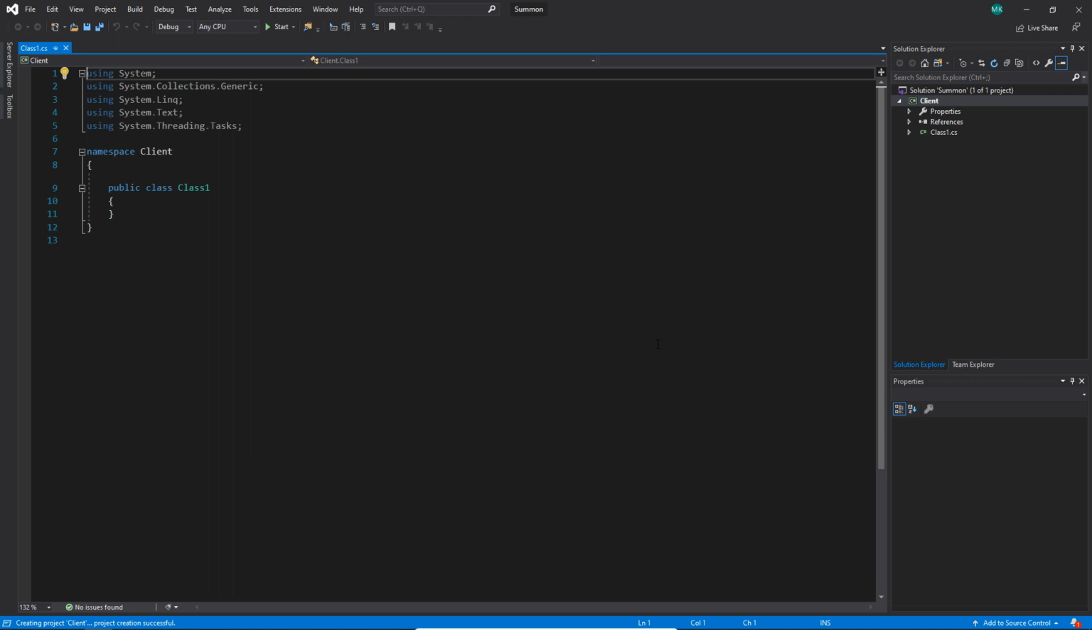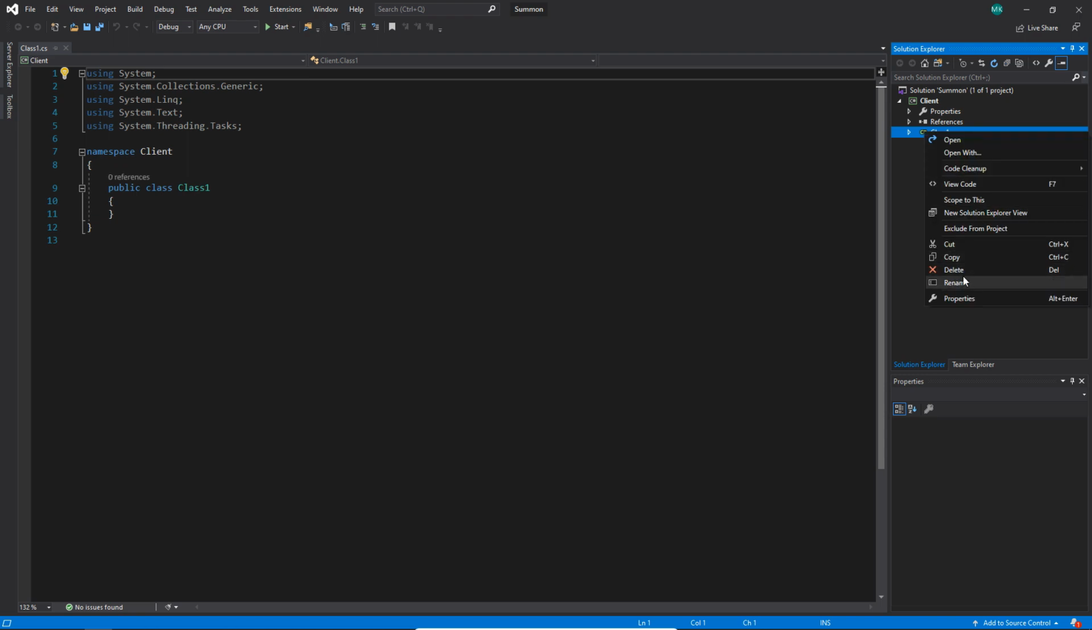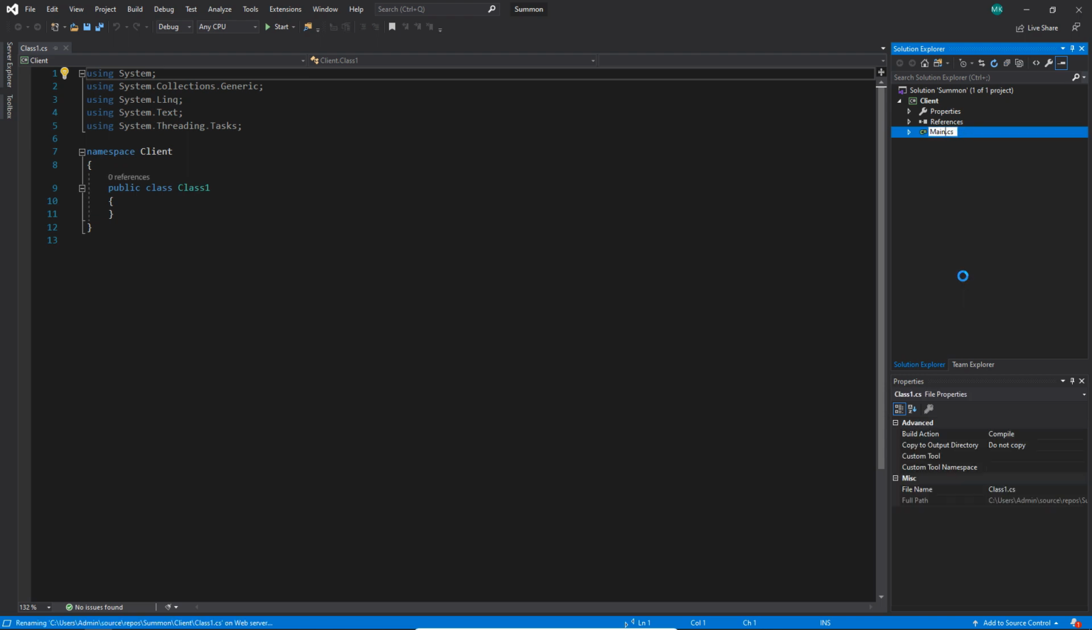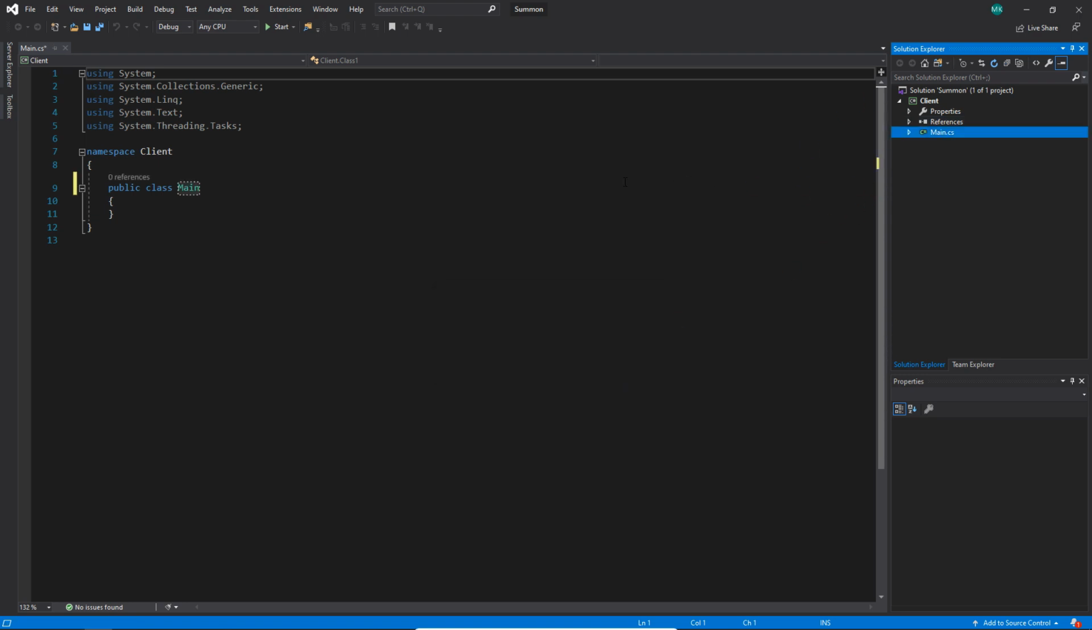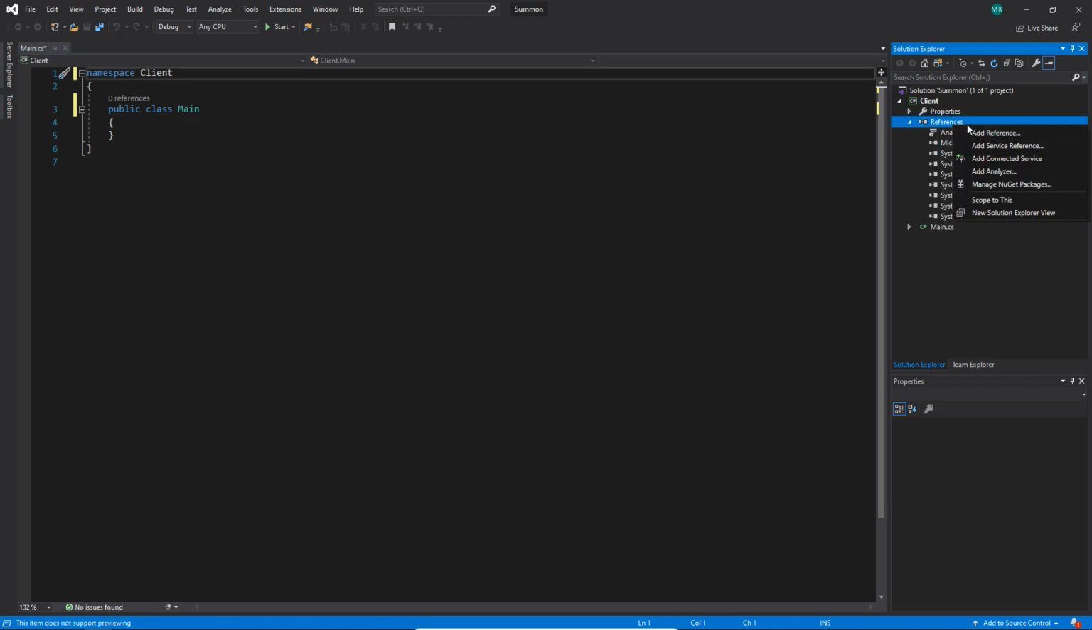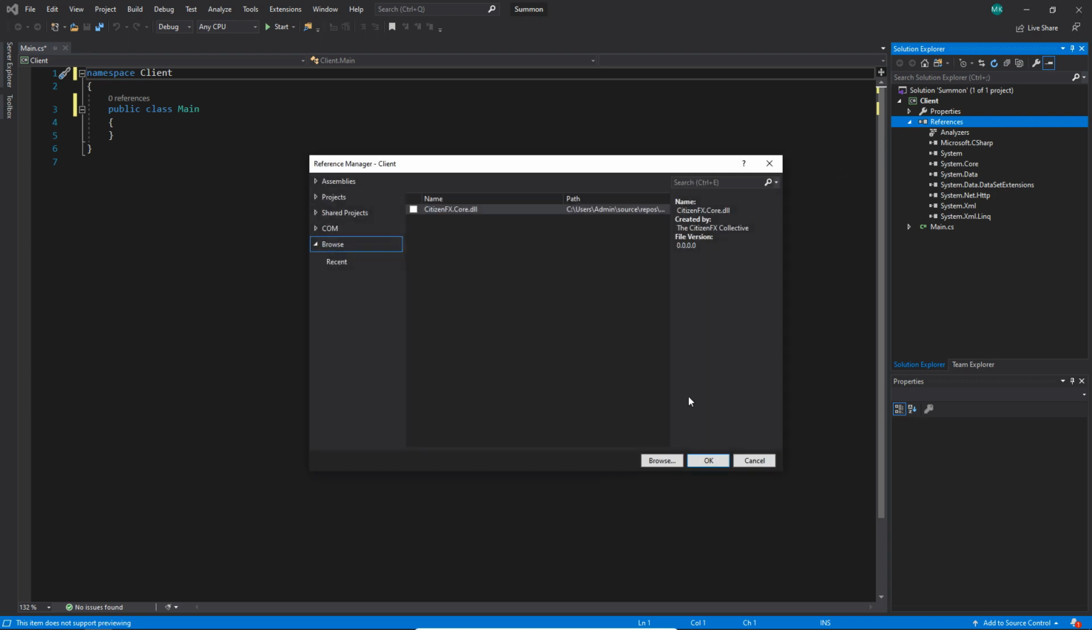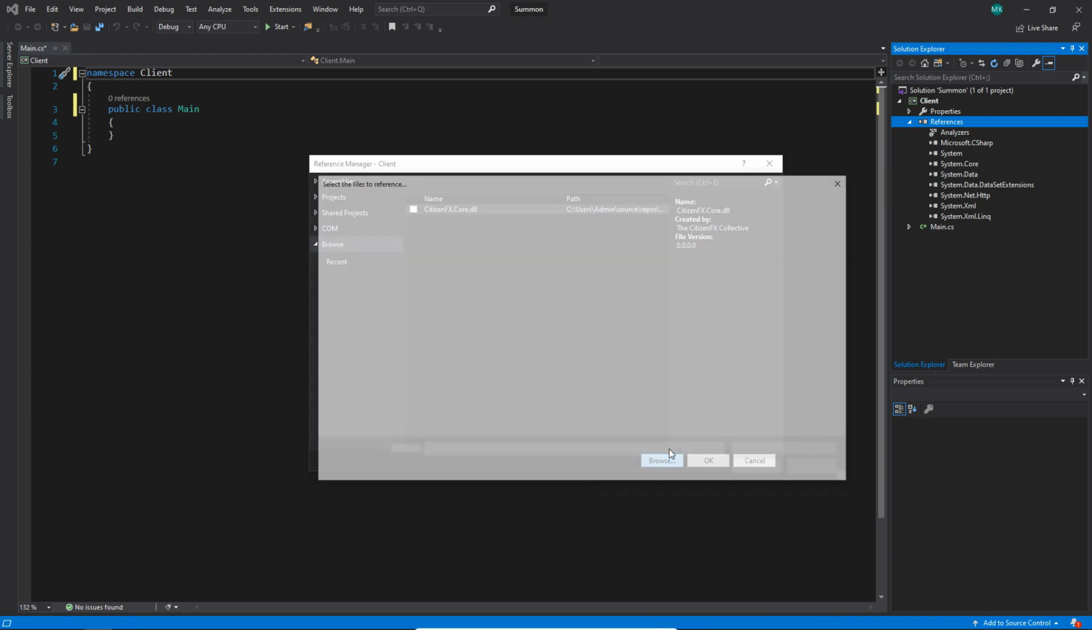Now that we have the Visual Studio project open, we're going to do much of the same things that we did last time. Let's rename Class1 to Main, and we'll click yes to do a full rename of everything. We can get rid of these imports. Then for our references, let's right click, do Add Reference, and Browse.